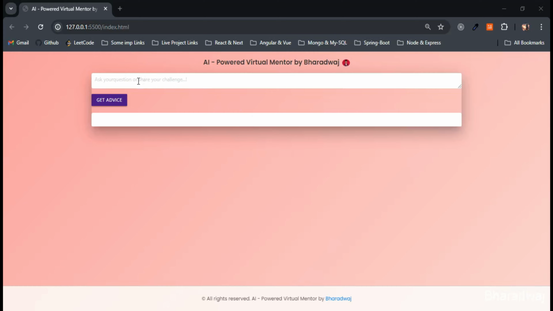So this is looking like this. Here we have to give the prompt. So you can see here, ask your question or share your challenge. So you can just give the prompt, ask anything. After clicking the get advice button, we have to get the advice by making use of the Gemini API, right? So this one will be done with the help of JavaScript.